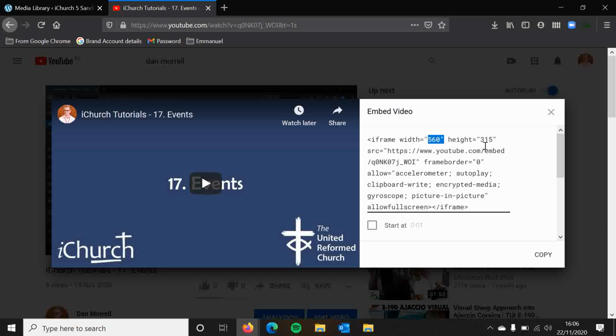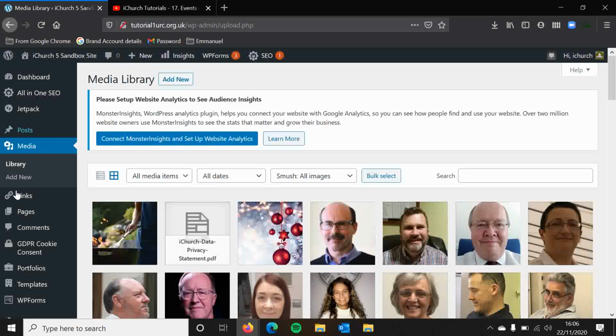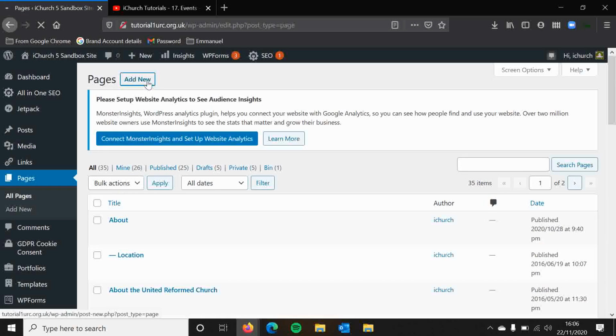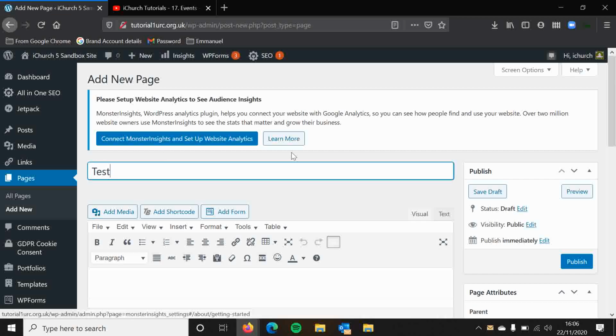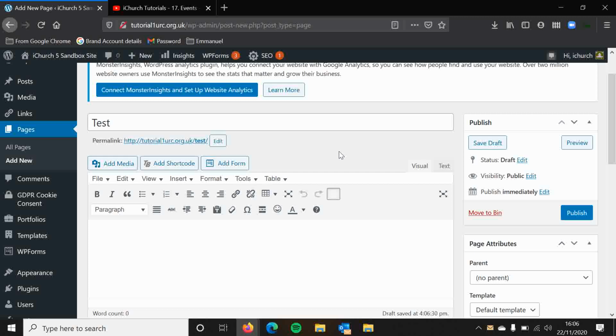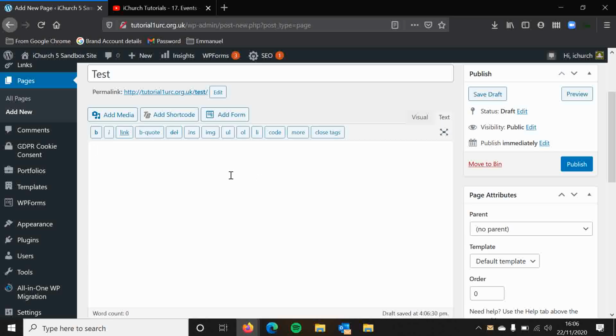We've got a width and a height, and we can change this at any point, and I'll take you through that very shortly. So we want to select all of this text and copy it, and then we're going to go into the page that we want to embed our video into. So I'm going to create a new page just to test and show you how it works. And then all we need to do is copy this embed code, but we're not going to copy it in this area. We're going to copy it into this text area. You'll see we've got a visual and a text, and we're going to paste it into here.